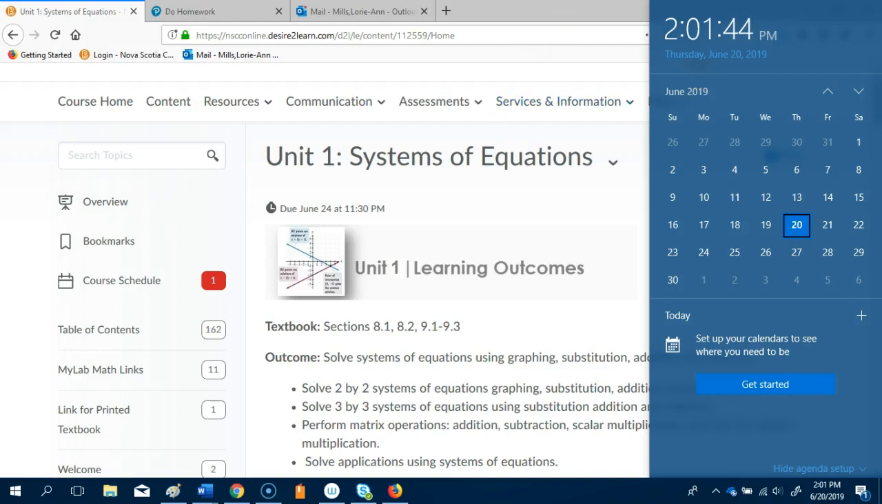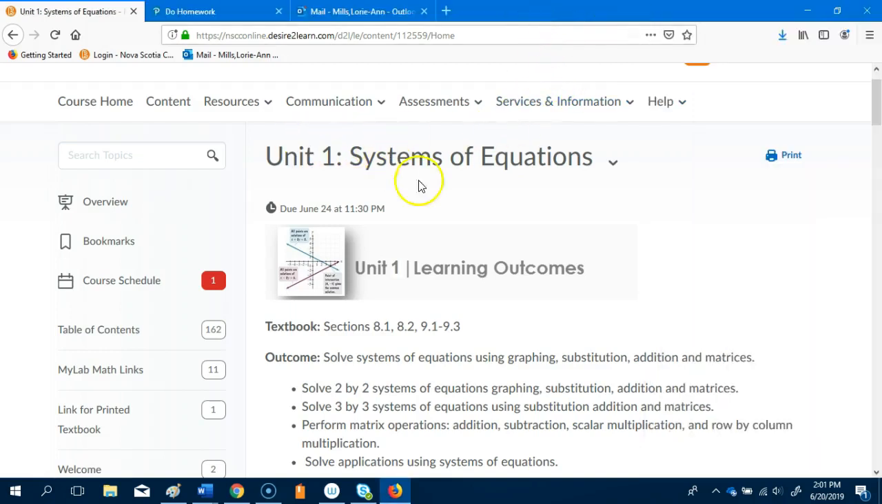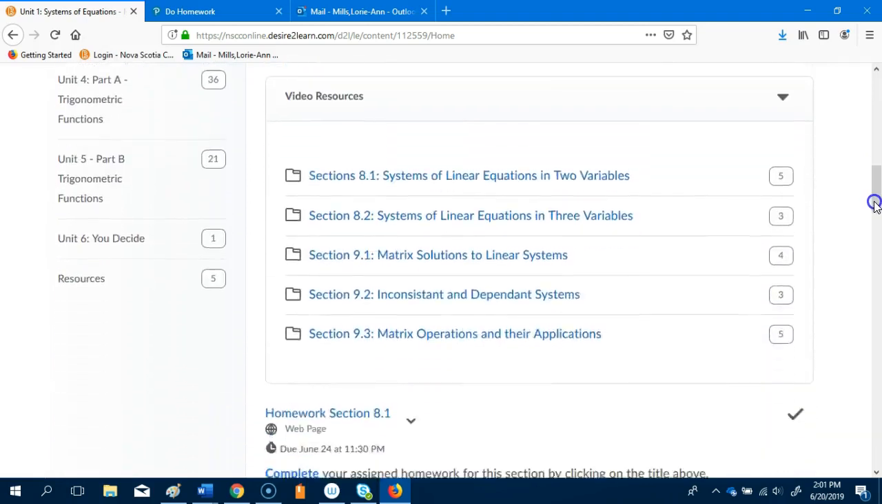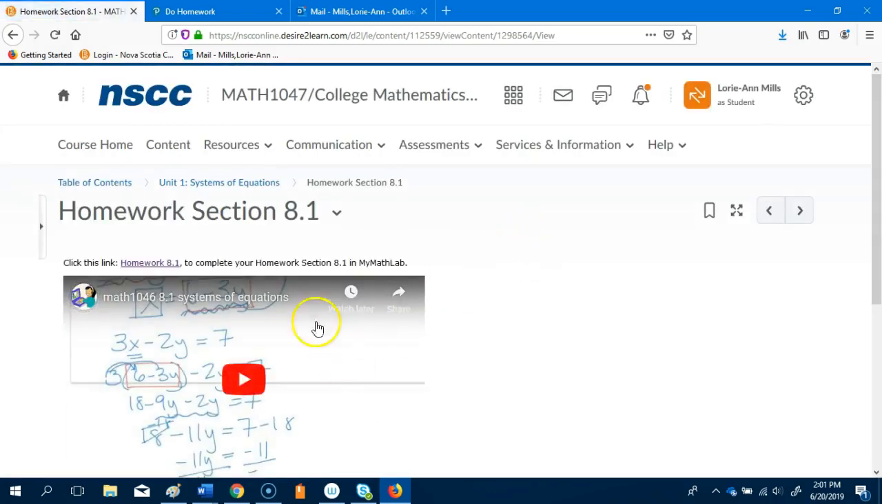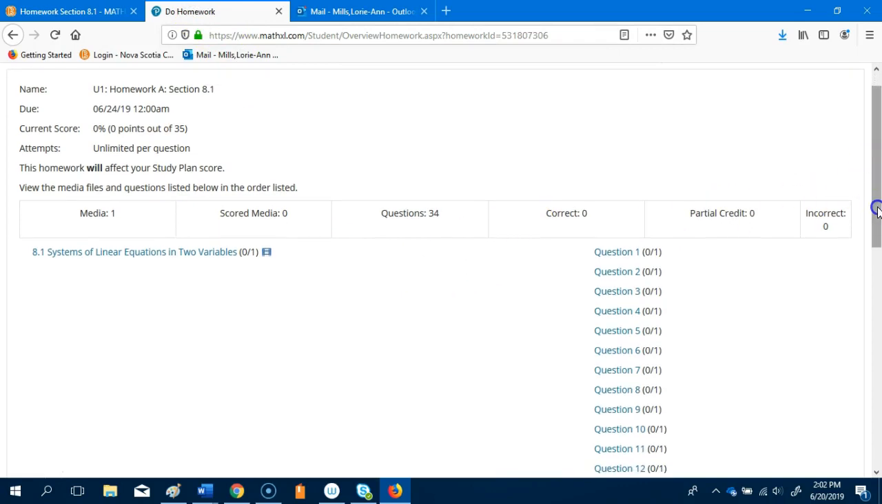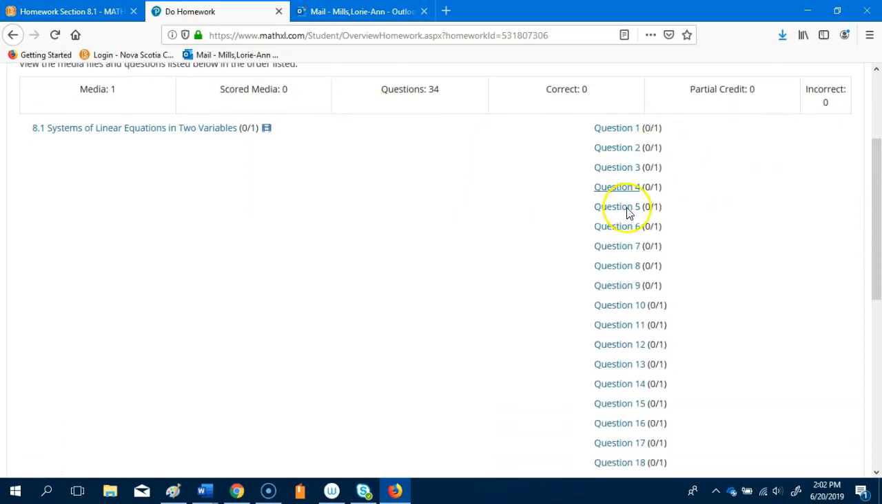The other thing that I wanted to show you is that when you pop into your homework, let's say you were doing homework section 8.1, I'm going to click on that. Let's say you've watched the video and now you want to do the homework. So you click on the homework. I've already clicked on it and I have a window open here. This is the window that pops up. Sometimes there's media attached to your homework, just more video, so go ahead and watch that video if you think that it will be helpful. And then you can start on your homework.